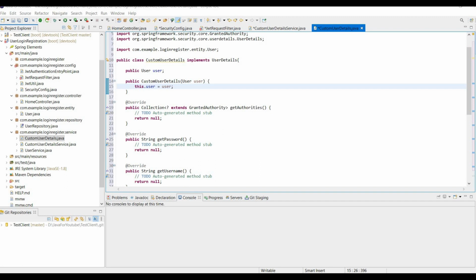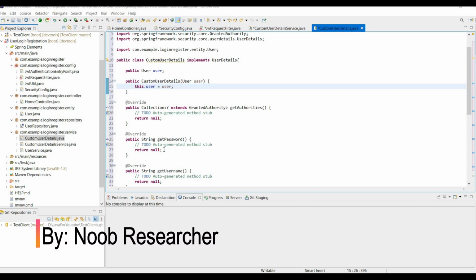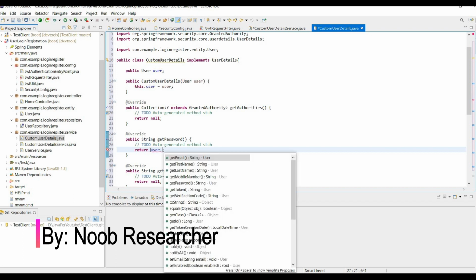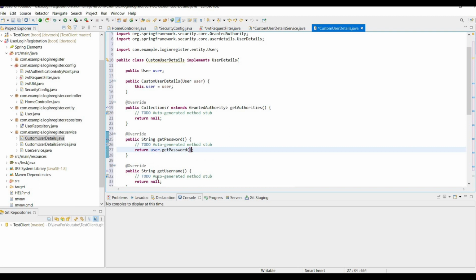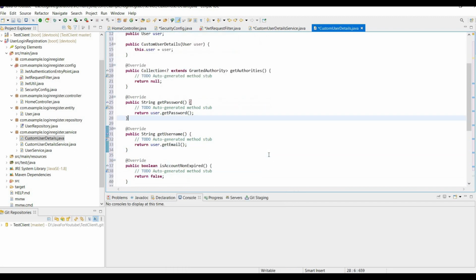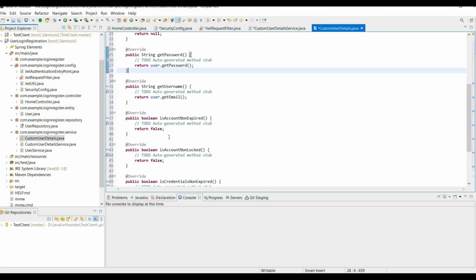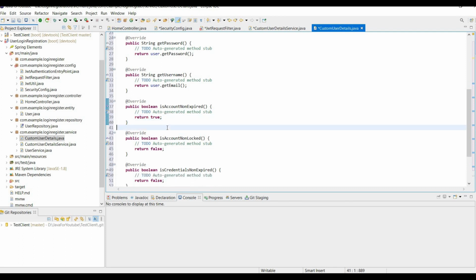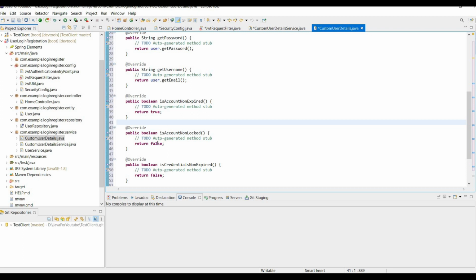and now in place of get username and get password, we can say user dot get password and user dot get username. Okay, in place of username we are using email, and account non-expired. I'm saying this true because I don't want it to return that the account is expired, and I also need to make it true.